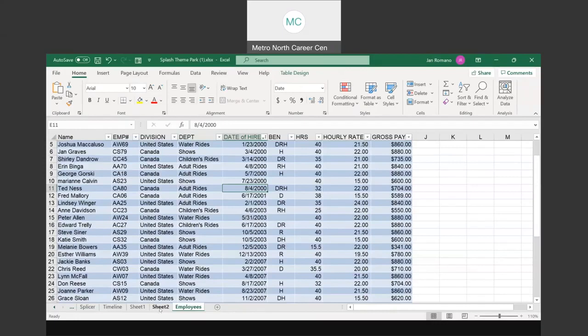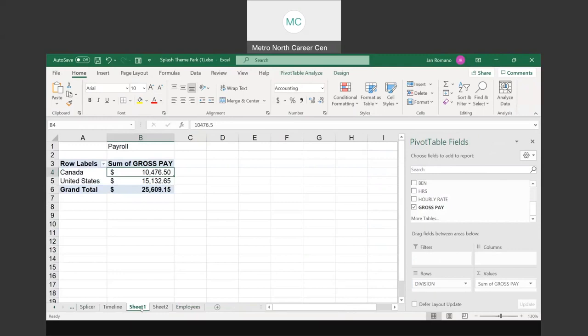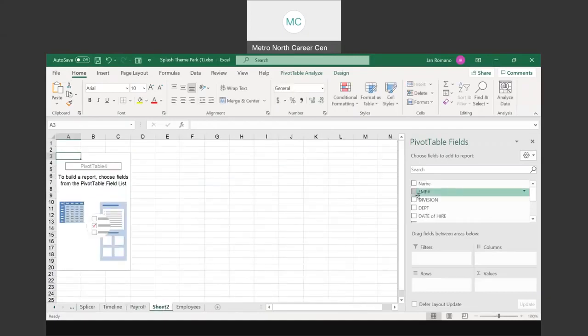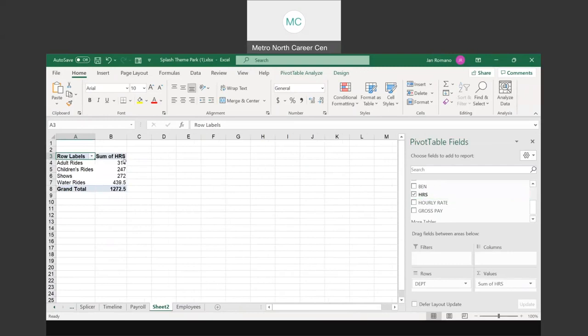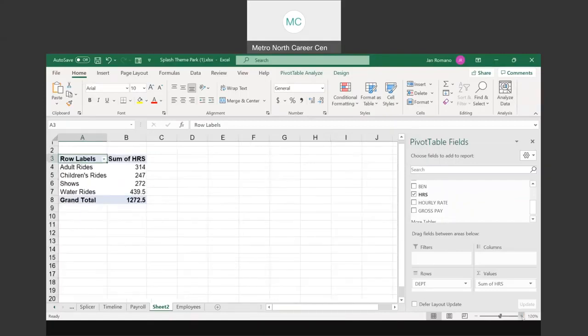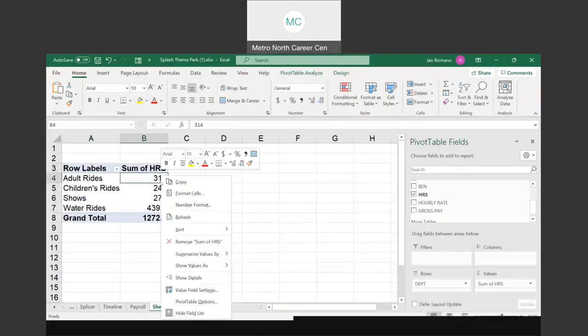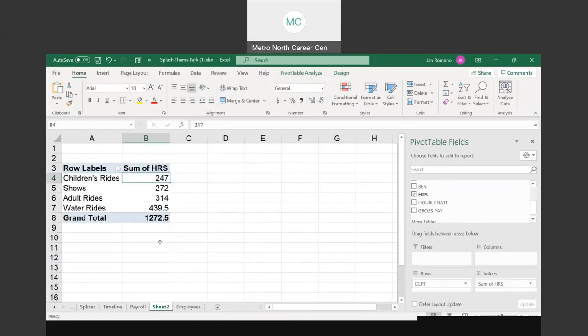So sheet 2. Sheet 1 is what? It's the gross pay, so it's the payroll. Sheet 2, maybe we want to know what departments there are and how many hours people are working in those departments. And remember, I can come over here. Let me make this bigger for you, everybody. I can right click, sort, smallest to largest. So these are the hours that were worked. So I might put department hours.